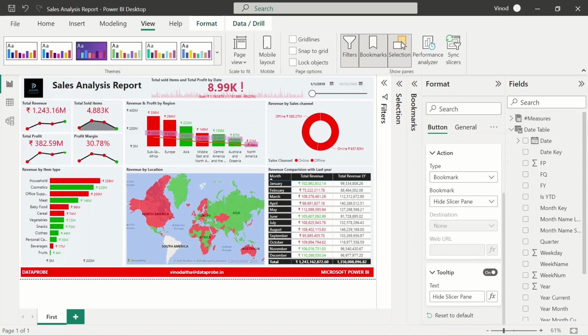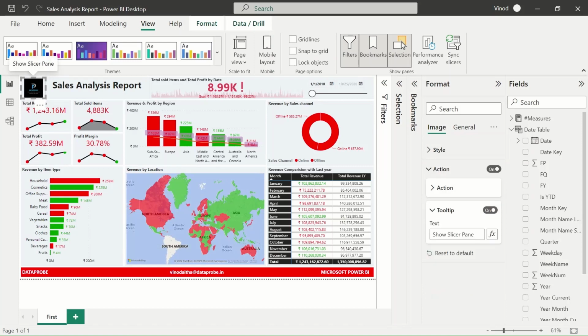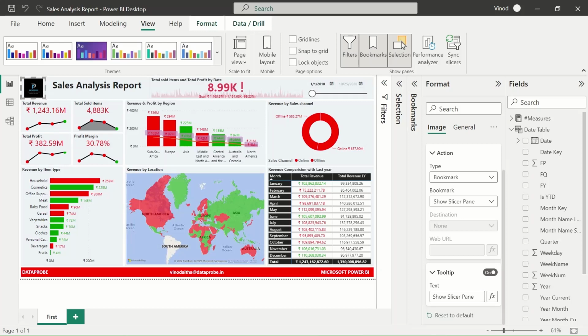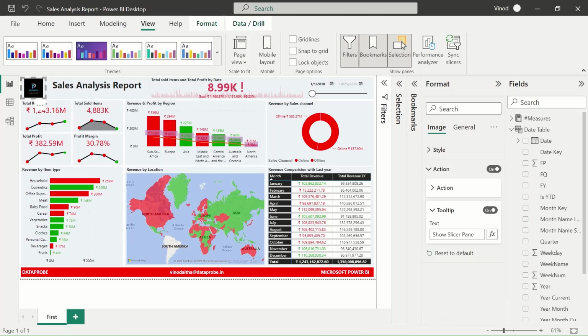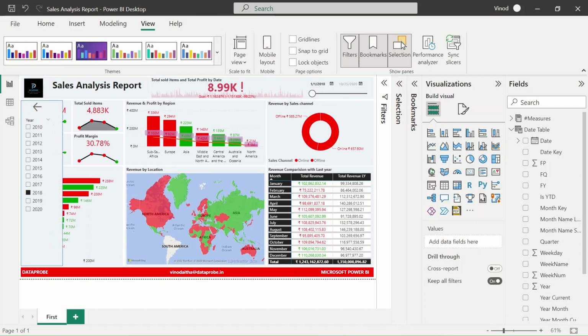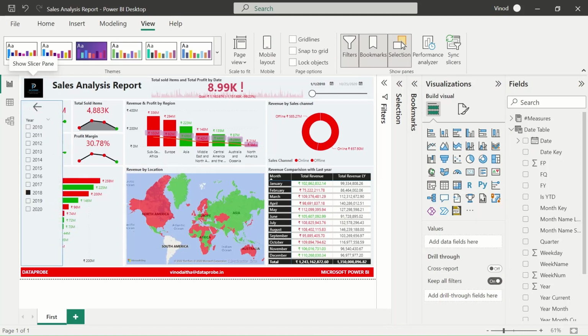But how will it come back? For that we also use the Show Slicer Pane bookmark. I am selecting this image icon and using it in the action with the bookmark Show Slicer Pane. And here in the tooltip, I am changing it to Show Slicer Pane. Okay, fine. Now you see, if I select this, it is coming back. See how it is working. When I select this one, it hides. When I select this one, it comes back.